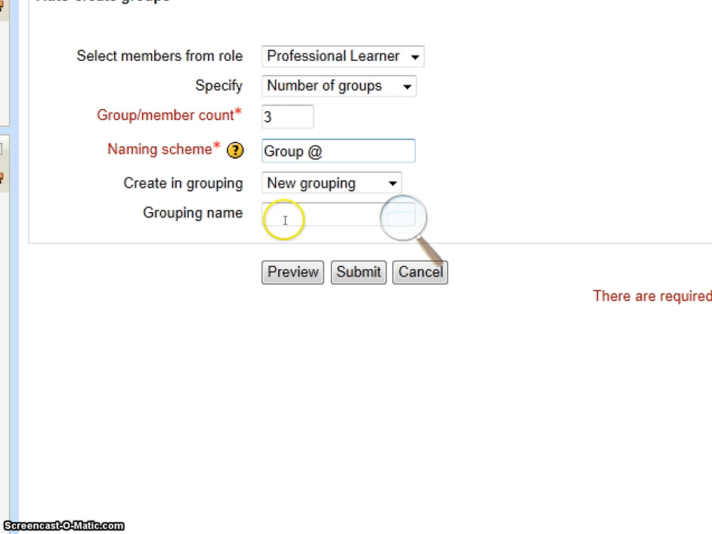The naming scheme, I can leave this at group at. If I change this to a hash or a pound symbol like this, then it would make my groups be numbers like group 1, 2, 3, and 4, but I'll leave it at the at symbol, and that gives the groups letters like A, B, C, D. If you click on this little question mark, it'll tell you that same thing. Now I'm going to create, not within a group, but a new grouping, and I'm going to call this class in 3 groups. Because later I want to remember what is that.